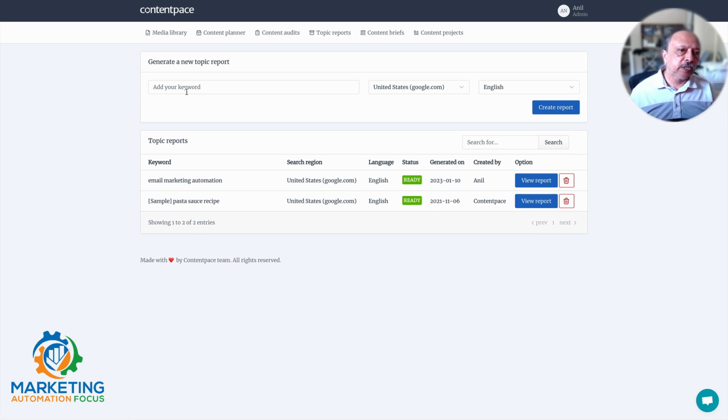What I did was put in a keyword, like email marketing automation in this example. I just randomly picked that one. Then it shows a status as working or pending or something like that, and once it's ready, you can view the report. It's very simple, minimalistic, so I like that. Let's now click on view report.